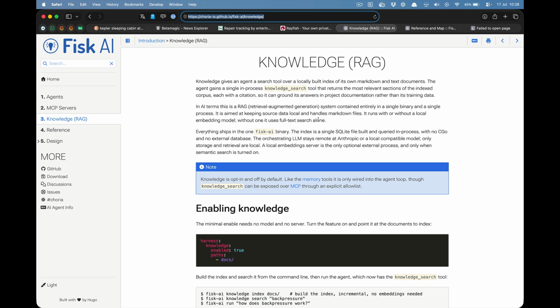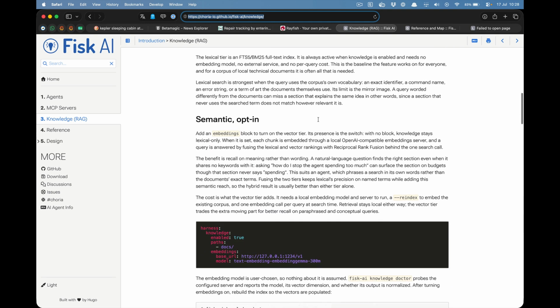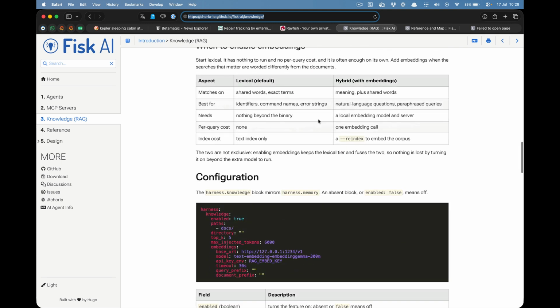The RAG system is completely self-contained. It's just one binary. That's all you need. No additional documentation, no additional services to run or anything like this. By default, it uses just full text search, which is in many cases good enough. But you can extend that to full vector-based searches if you run a local embeddings model.